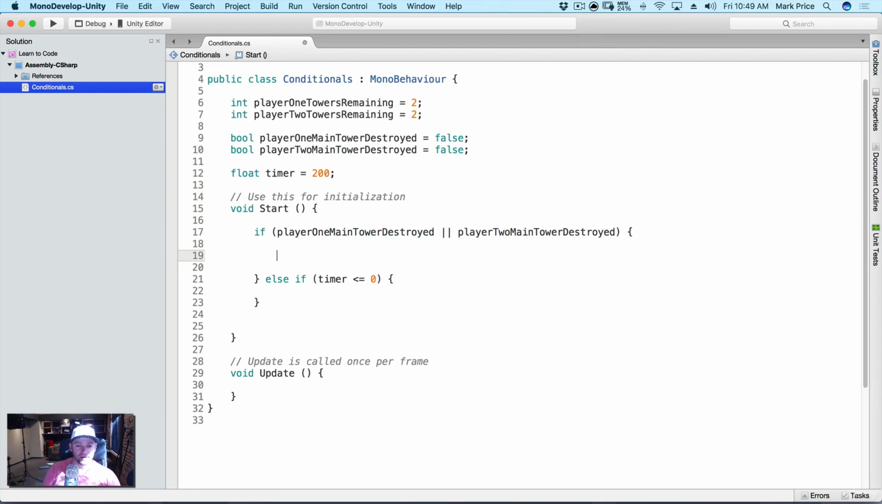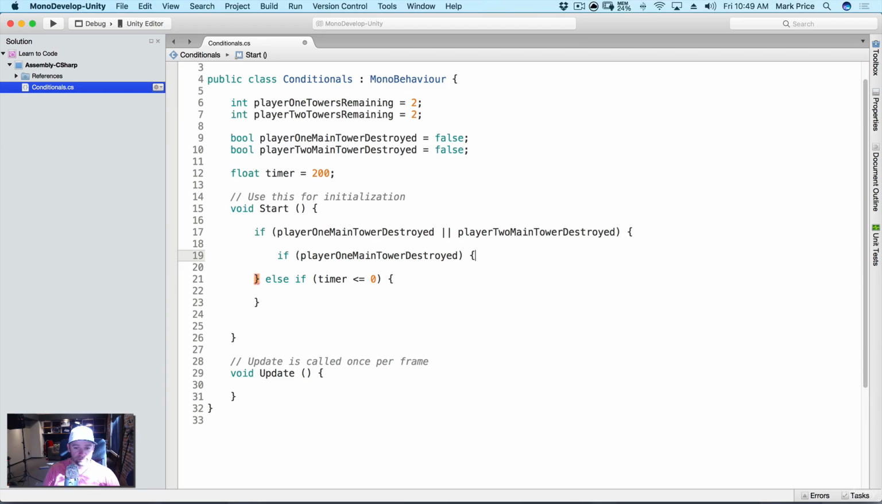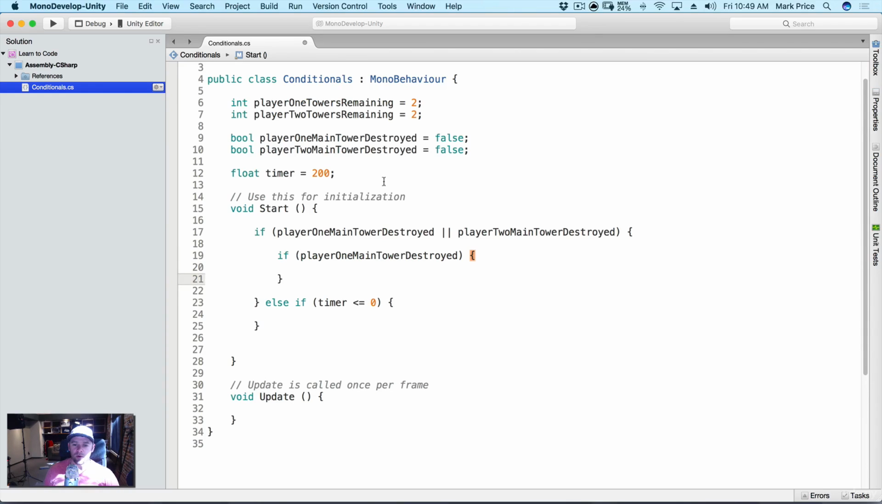We can say if player 1 main tower is destroyed. Interesting. Why didn't I say equals true this time? And I didn't do it here, and I didn't do it here. Well, that's because this is a Boolean, and a Boolean can only be true or false. So what we're basically doing is saying, hey, is this one true or false? Or is this one true or false? And it's the same thing as if I said equals true. Okay? But why write the extra code? It's the exact same thing. It's going to be true or false because it's a Boolean.